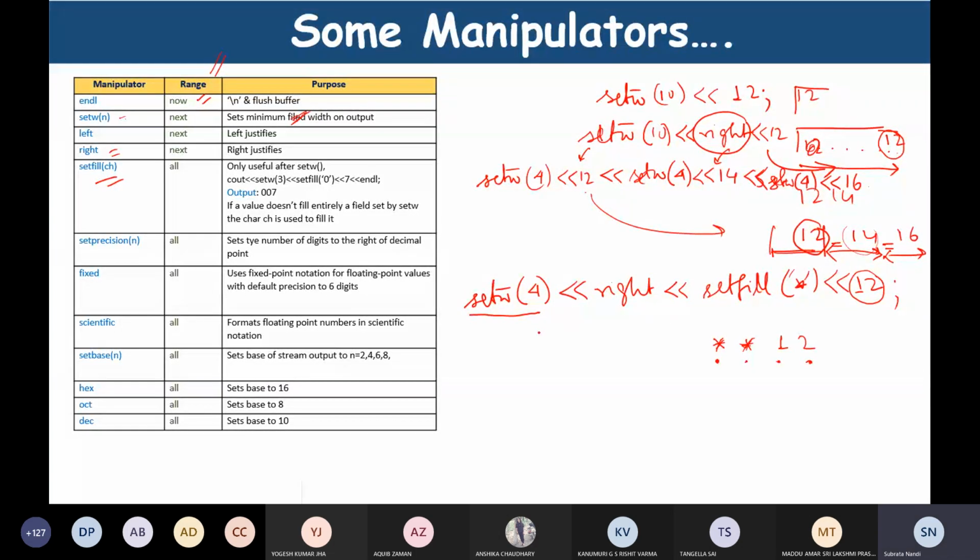So it says that if a value does not fill entirely a field set by set w, like if this 12 is not able to fill up all the 4 characters, then the character ch is used to fill it. Character ch means if I use set fill, this character is going to fill it up like this. If it is left adjusted, then 12 and then the fill like this. So in the width, this way it fills up.